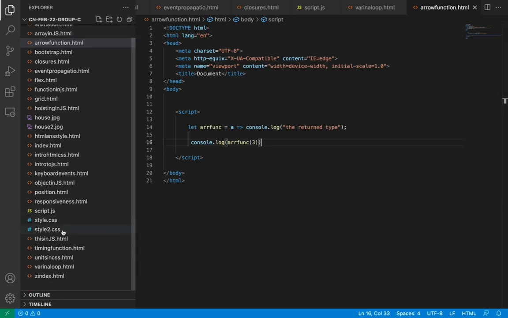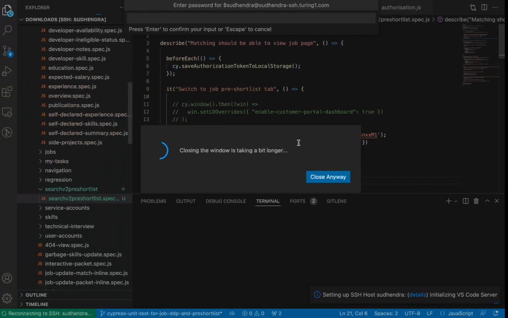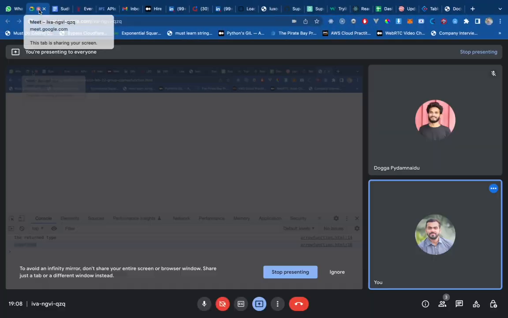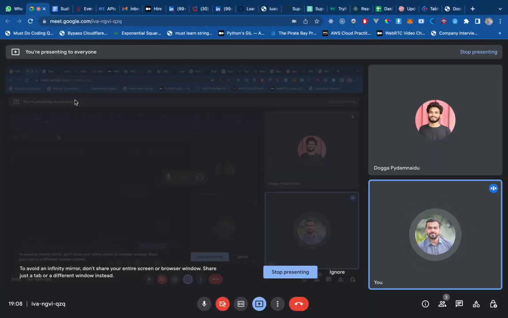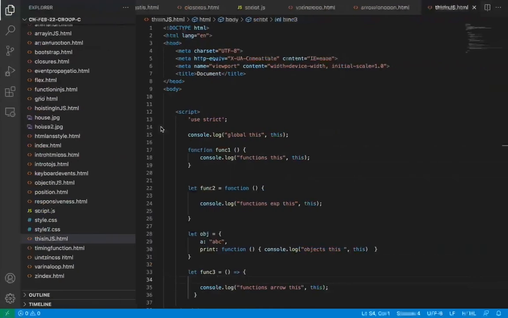We begin with the this keyword. How does this work, what is this in JavaScript? For example, we discussed the global this. Global this points to window. We printed global this. Yes, sir, window. So global this points to window. So that is one thing.